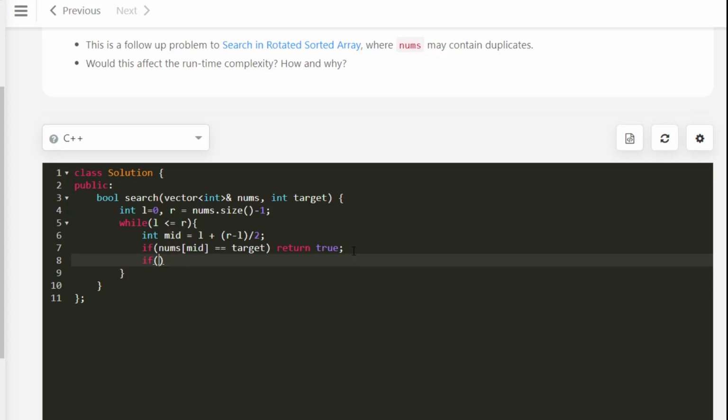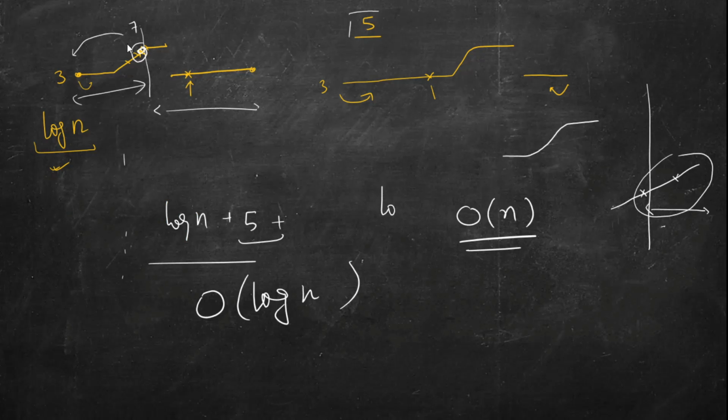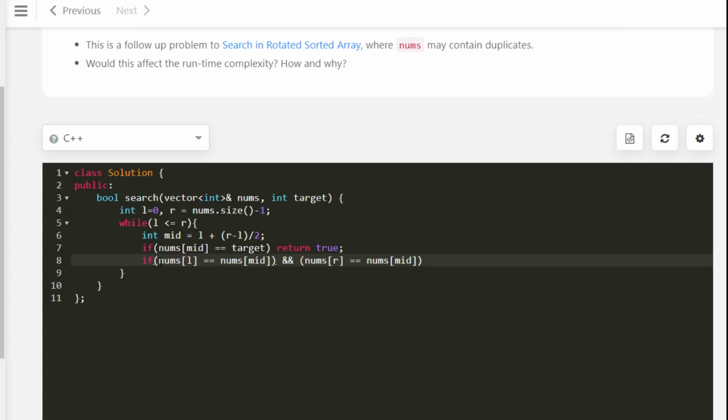So what we will do, we will check if nums[L] is equal to nums[mid] and nums[R] is equal to nums[mid]. So this is the tricky case that we saw here, the only case which is different from the first version. Then we cannot do anything. We don't know which part to search. So what we will do, we will simply do L plus plus, R minus minus.